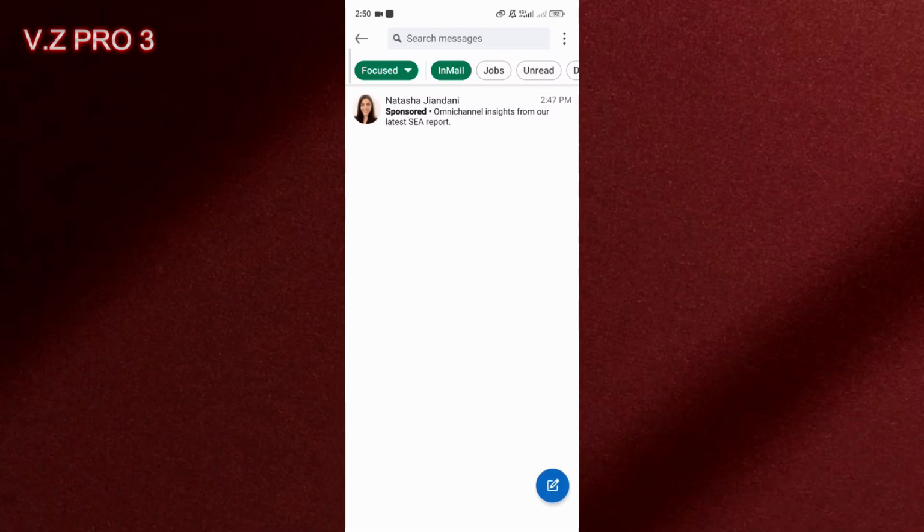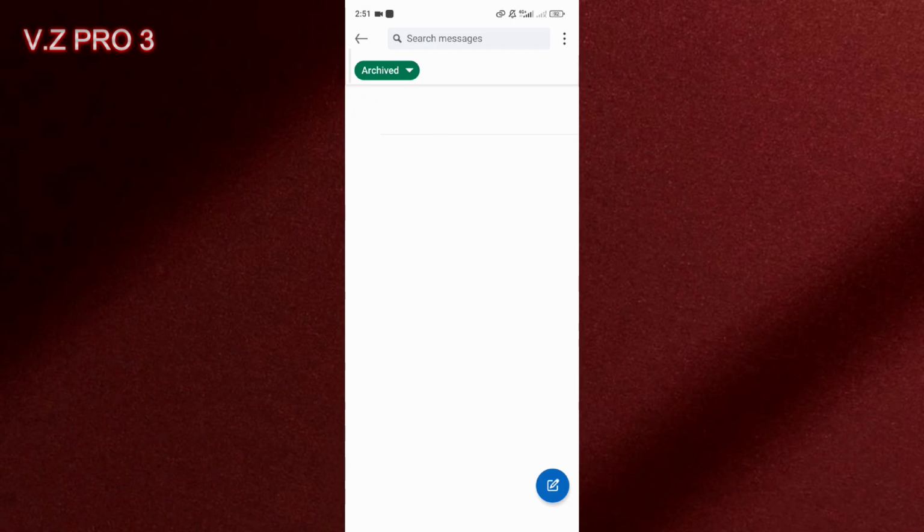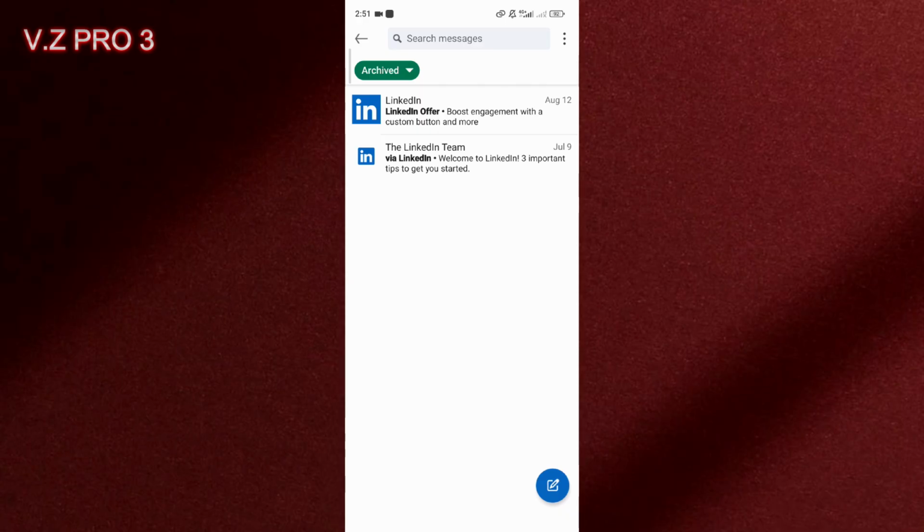So to check your archived chats, you can just tap on Focus in here, and you'll find there are folders that will appear on your screen, and you'll find there is an option, Archive. You can just tap on that. So here's all the archived chats stored on your LinkedIn messages.